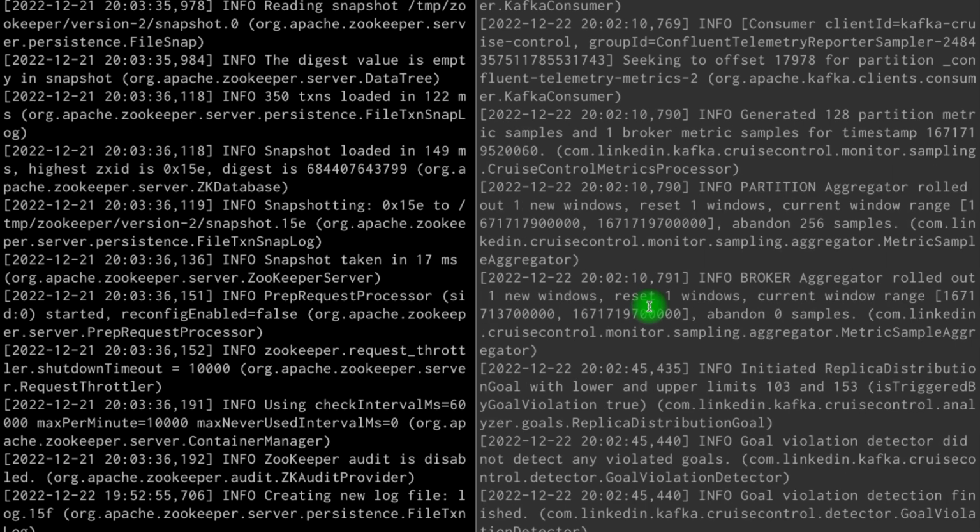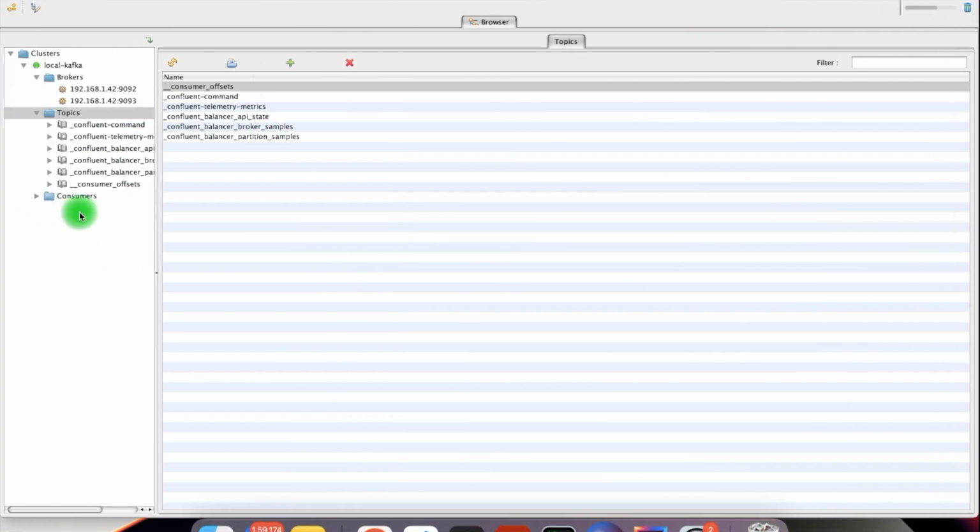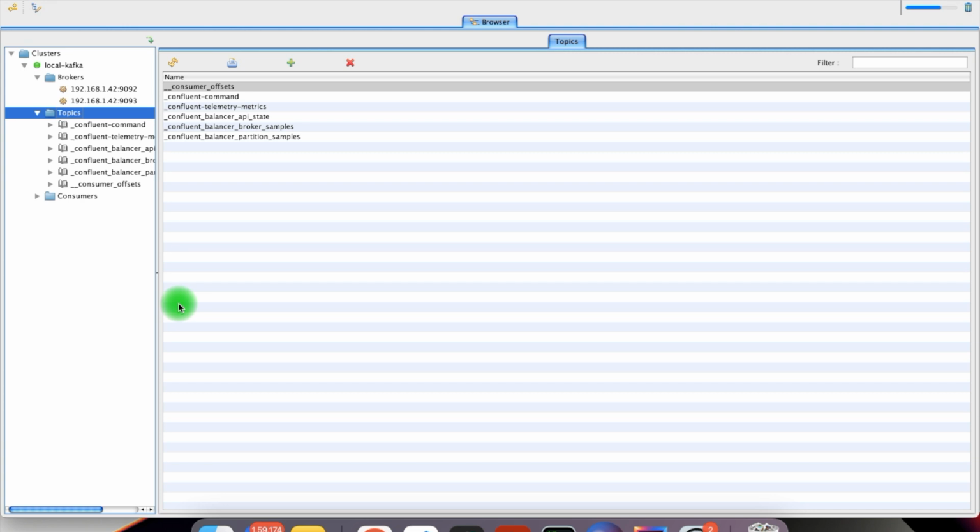To verify if our message has been delivered to the Kafka topic, we have the Offset Explorer UI. Here you can verify all the topics that we have in the Kafka cluster. This is also explained in that video, so you can go through how to use Offset Explorer. For now, let's start the application.